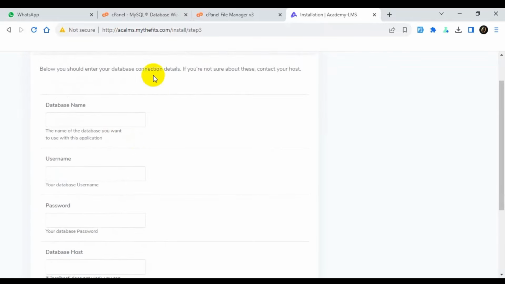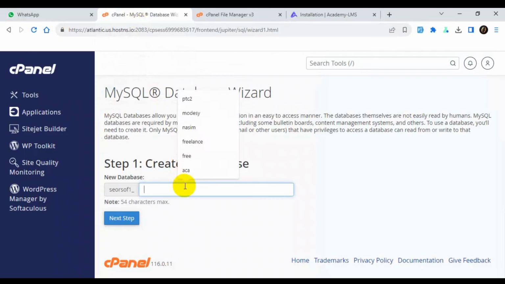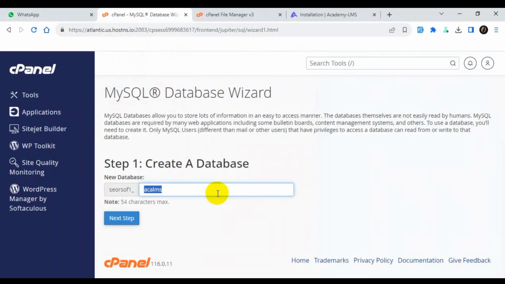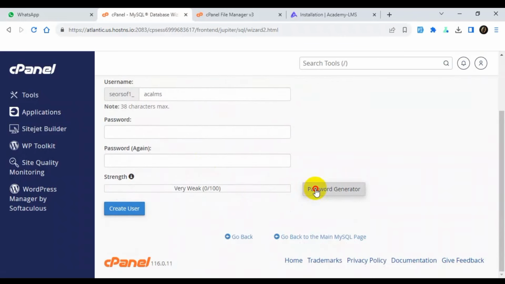So we have to create a database. Go to the database section. I will create a database. LMS. This is my database name. Okay, I will copy it because I will keep the same username as the database name. Both are the same. That's not a big problem. That never makes any difference. I always do this. Okay, now we have to generate a password.